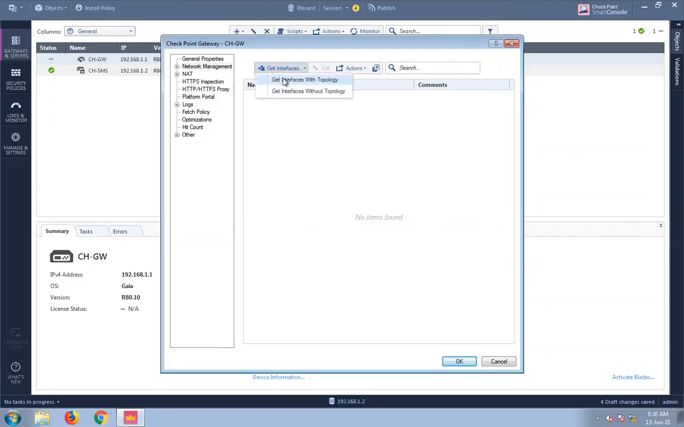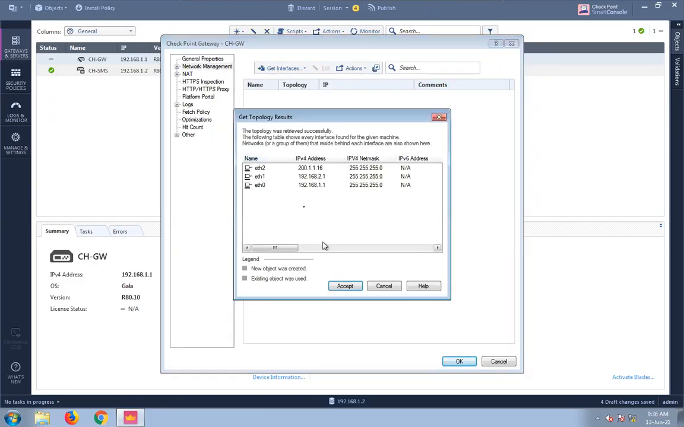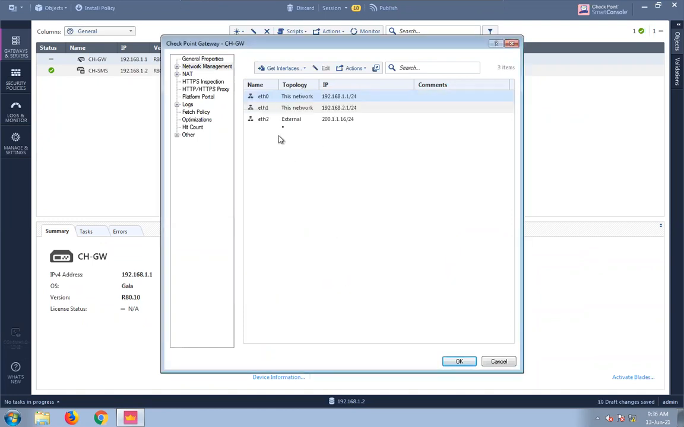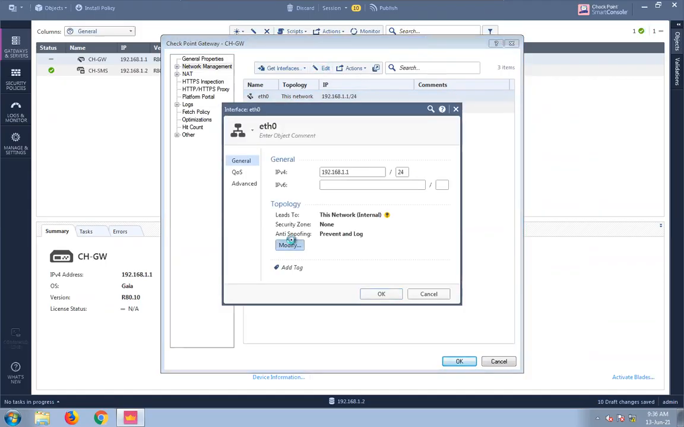So we know this is get interface with topology, and then we configure zones here. So this is the topology that we are looking for. Let's go and fetch that. And then here you can go and configure the zones. So let me go and edit the first one. I'm going to configure them as inside zone.